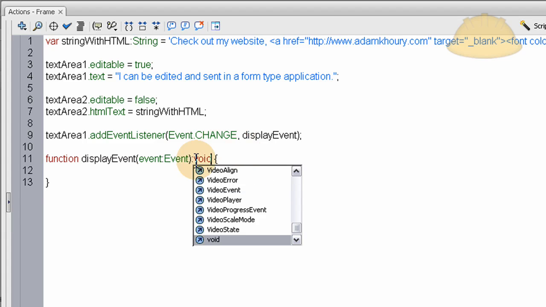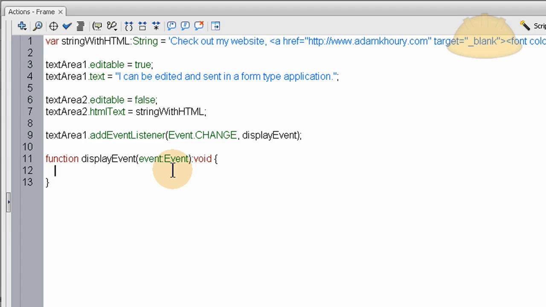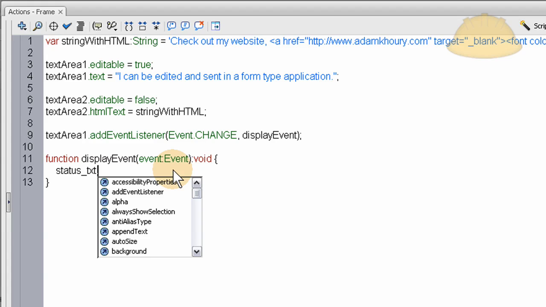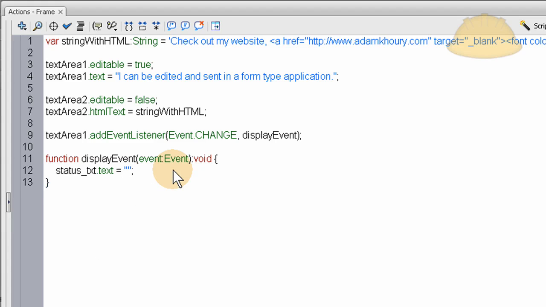Okay, now within the function, we're just going to update that status text field that we have sitting on stage: status_txt.text is equal to the event, and let's make it display as a string: event.toString. That way it'll display as a string within that text field.